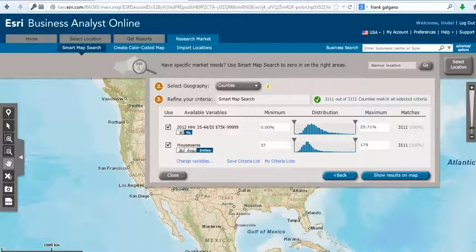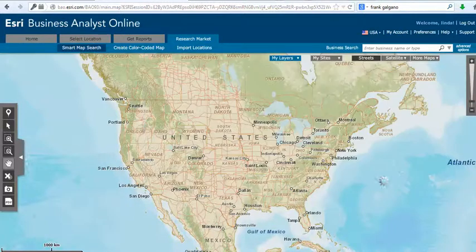So I'm going to use this slider to say I want not people that are not spending much on that, but people with a high index. And same thing, I want a very high concentration of this income group. I don't really know where I should put it, but I'm just seeing what happens. And I'm going to show the results on the map.